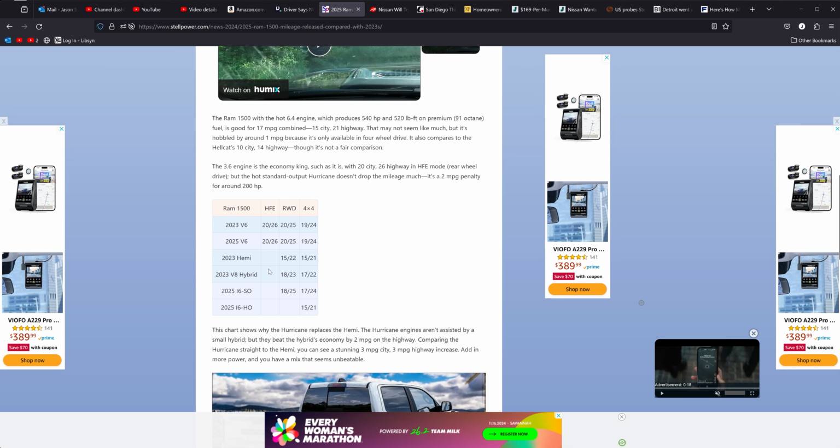2023 Hemi. Right here, you are getting 15 and 21 for the four-wheel drive. Okay, you can read the other ones if you want. I'm only concerned with the four-wheel drive. You are 15 city, 21 highway. That was what you were getting with it.